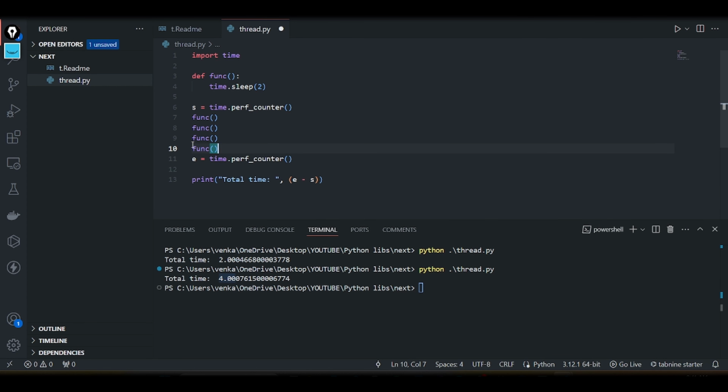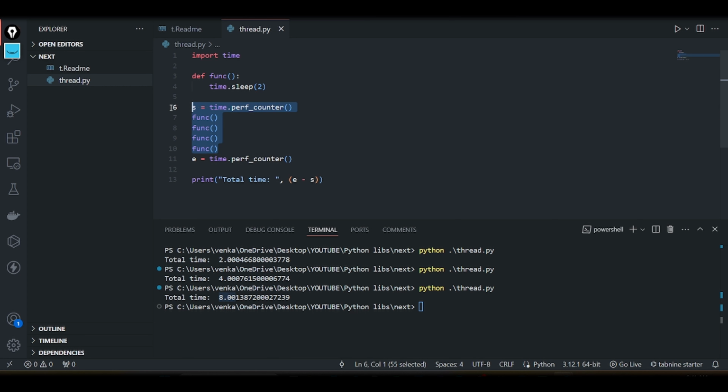Now what if I want to execute it 4 times? This would take 8 seconds. Let's see this too. 1, 2, 3, 4, 5, 6, 7, 8, and there you go. It took 8 seconds, 2 seconds for each function. Each function call takes 2 seconds due to time.sleep of 2 seconds. Okay.